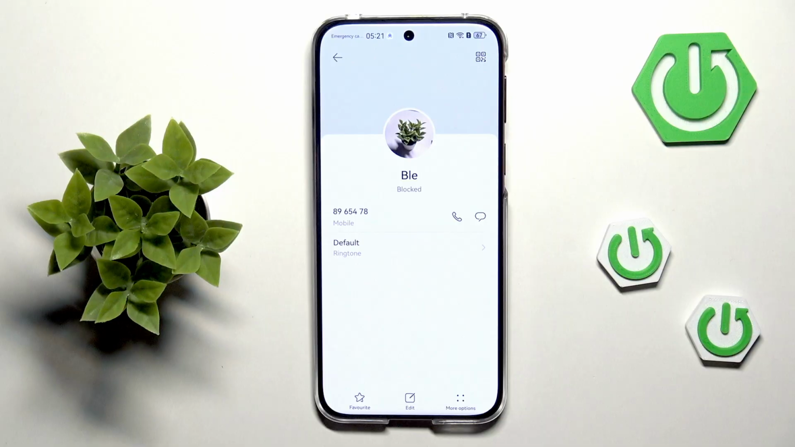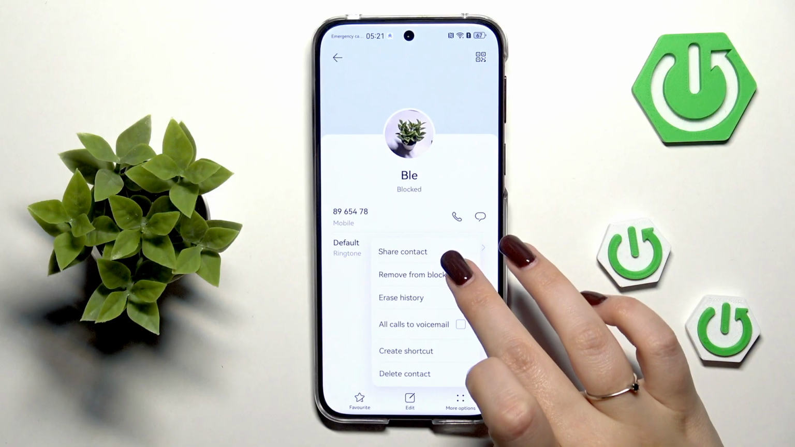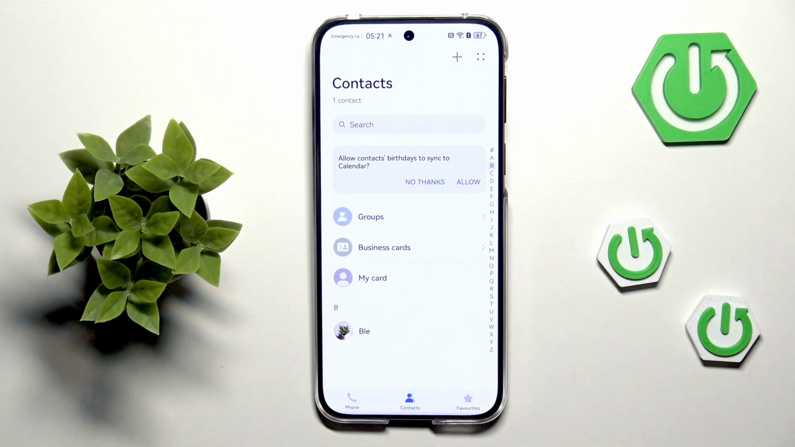As you can see here, we've got this information, which means that the number has been blocked successfully, so we will not receive any incoming calls or text messages from it. You can unblock it the same way, right here, remove from blacklist, but let me leave it like this. We will check whether it will appear on the blacklist.